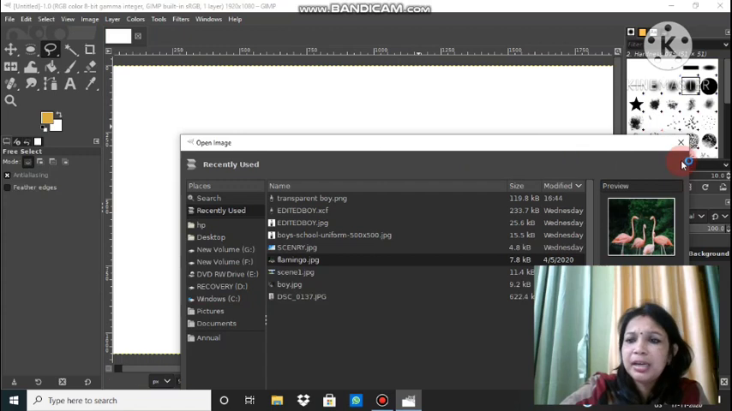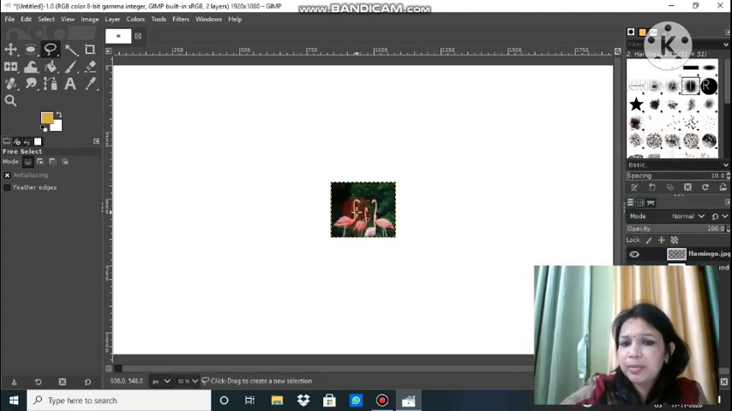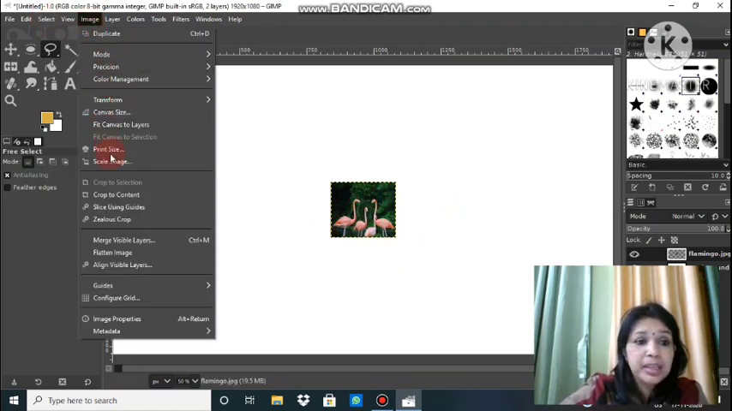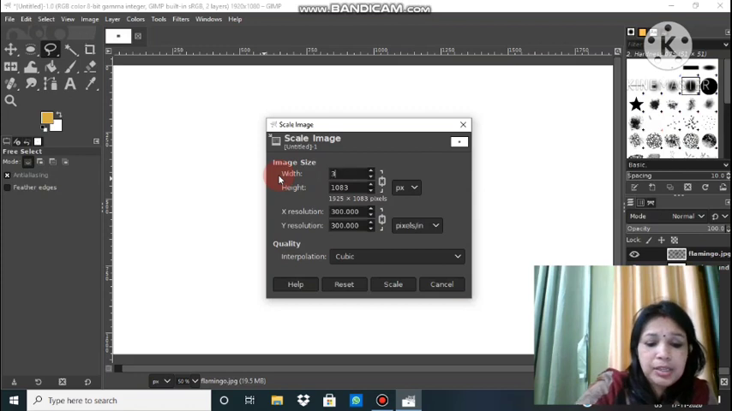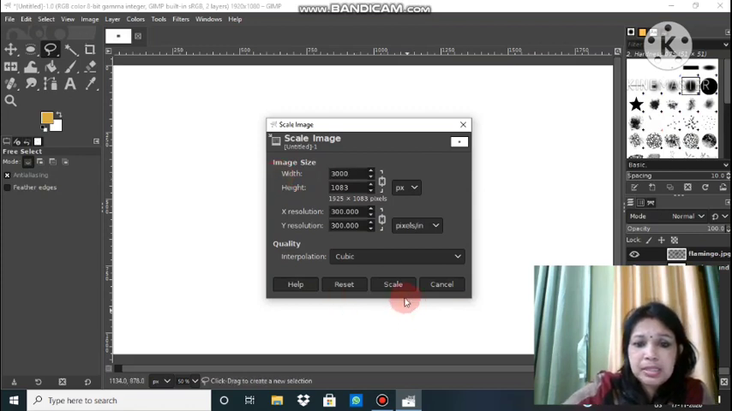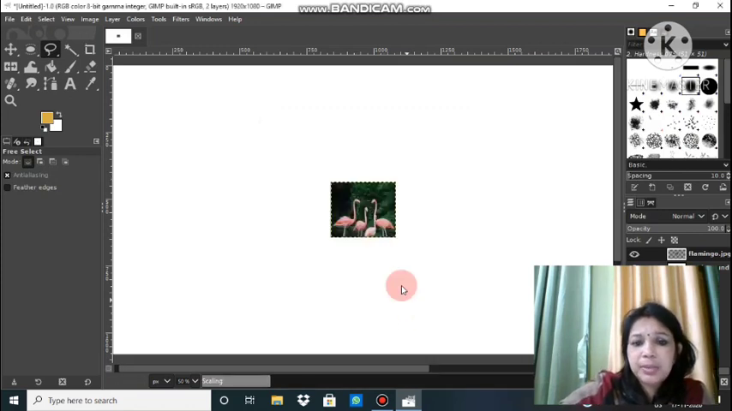It takes time and it gets inserted there. You can see, just close it and it will come. The size of the image is too small. You can increase or decrease the size by clicking on Image, and there you will get the option of scaling the image. You can increase it. Suppose I'm making it 3000 pixels and then scale it. Image size will be increased.